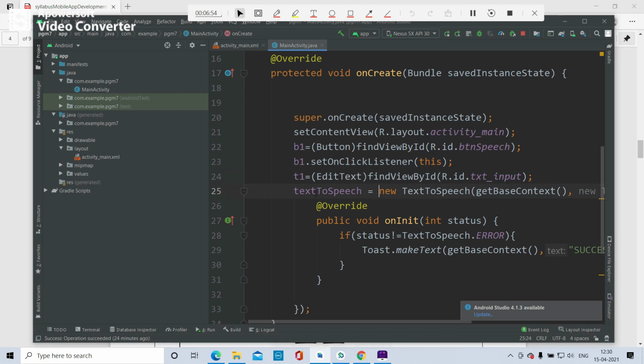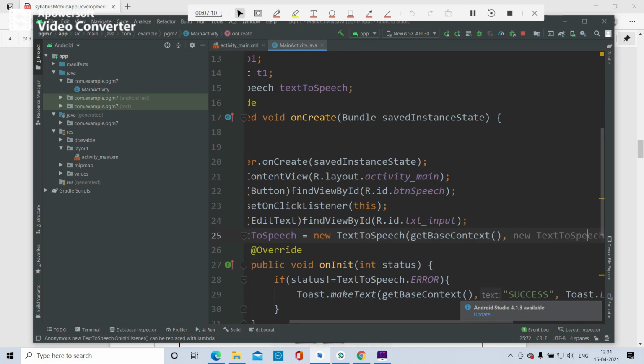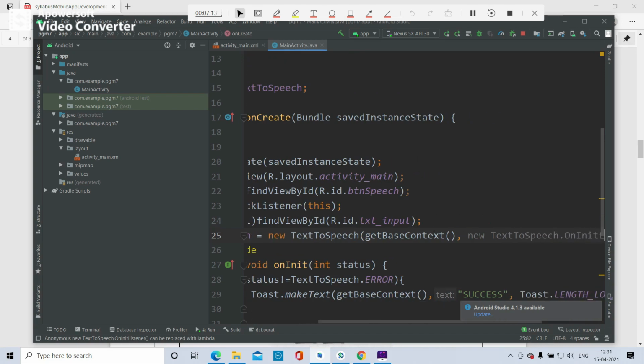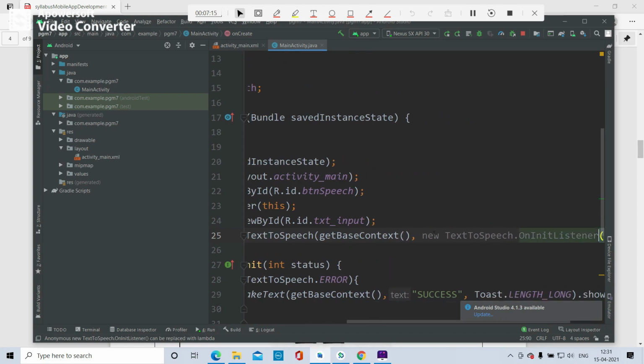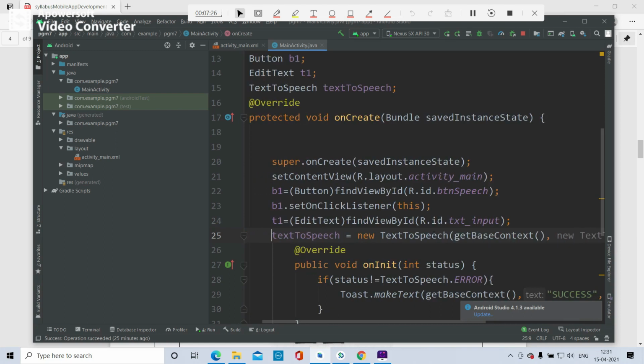Now textToSpeech is the object. textToSpeech equals new TextToSpeech. This is the method, that is nothing but the constructor of TextToSpeech, and the parameters are getBaseContext, new TextToSpeech.OnInitListener. See, when text to speech starts to listen, what has to be done?